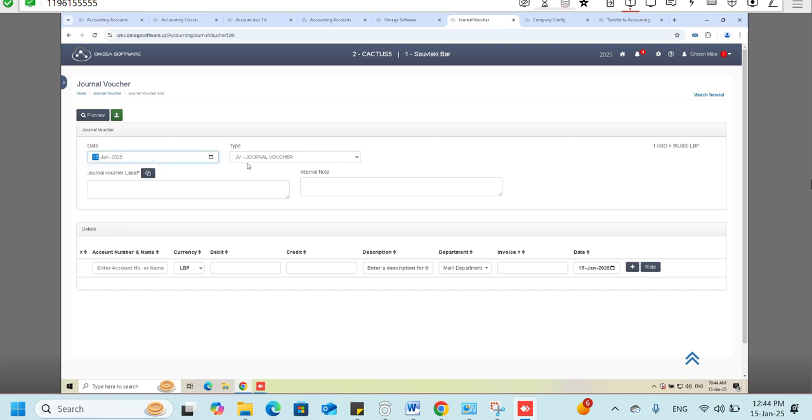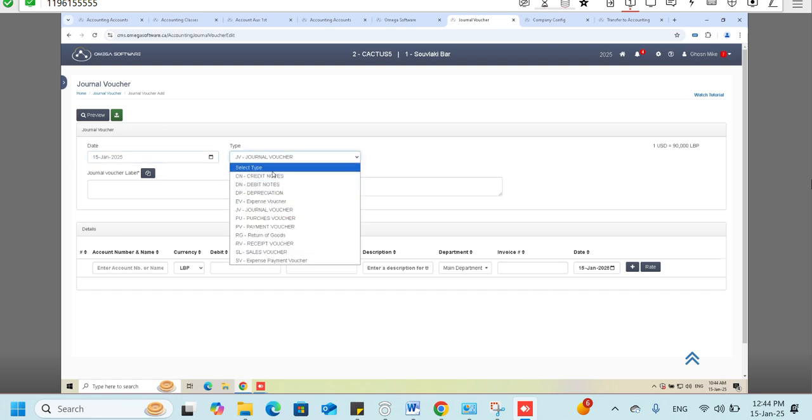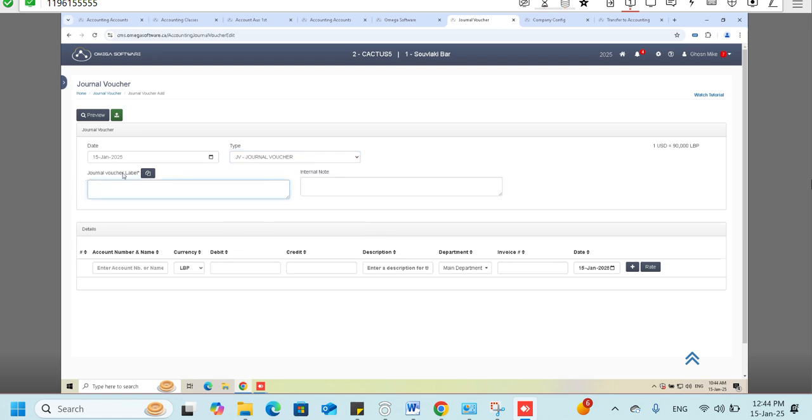Here you can select the date of the JV. Here we have something called types. It can either be a purchase voucher, payment voucher, sales voucher, receipt voucher, but most of the time you'll be using the type as journal voucher. What do I mean by journal voucher label? It is the description of that journal voucher. For example, purchase of TV. I'm telling that this JV is for the purchase of TV. I can also add the invoice number. It depends.